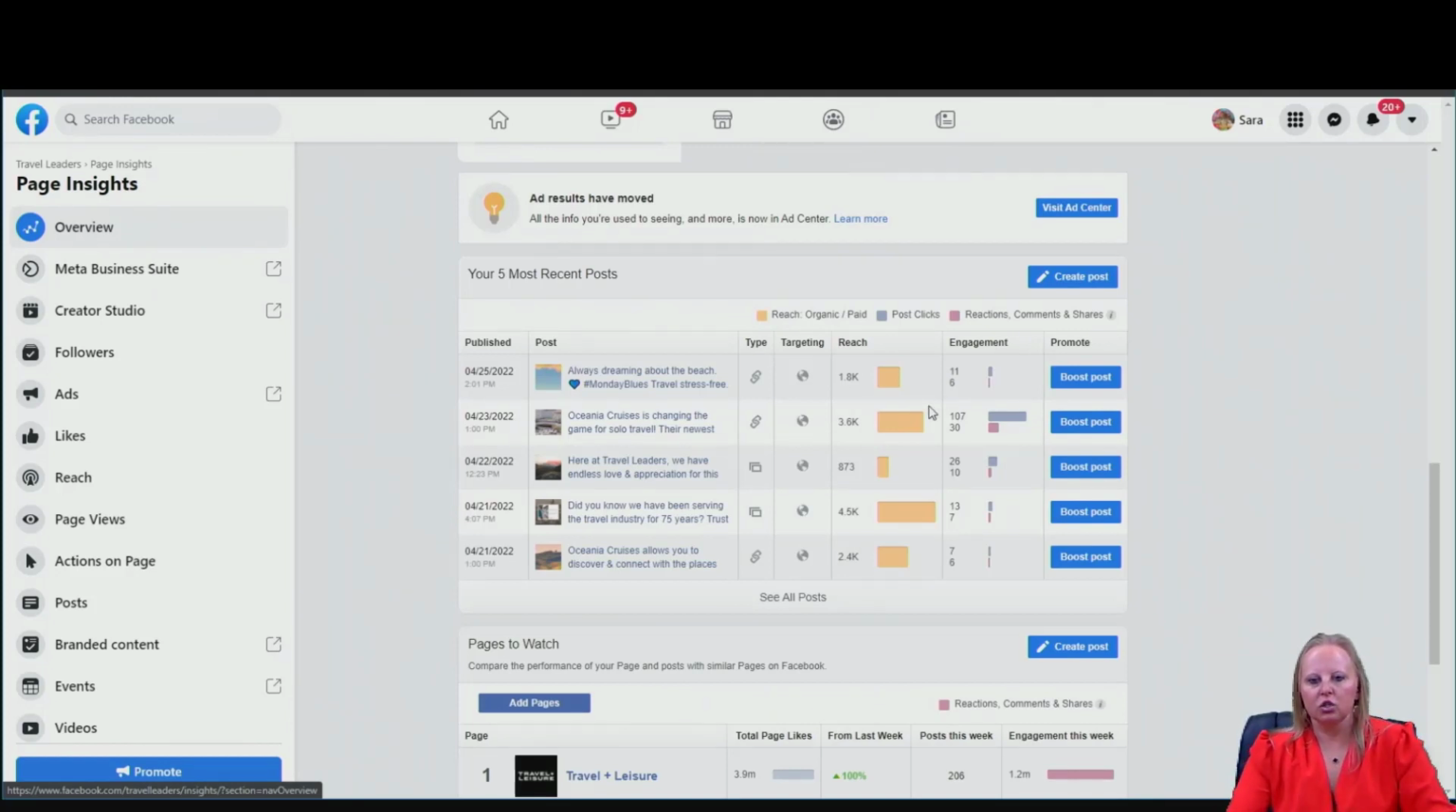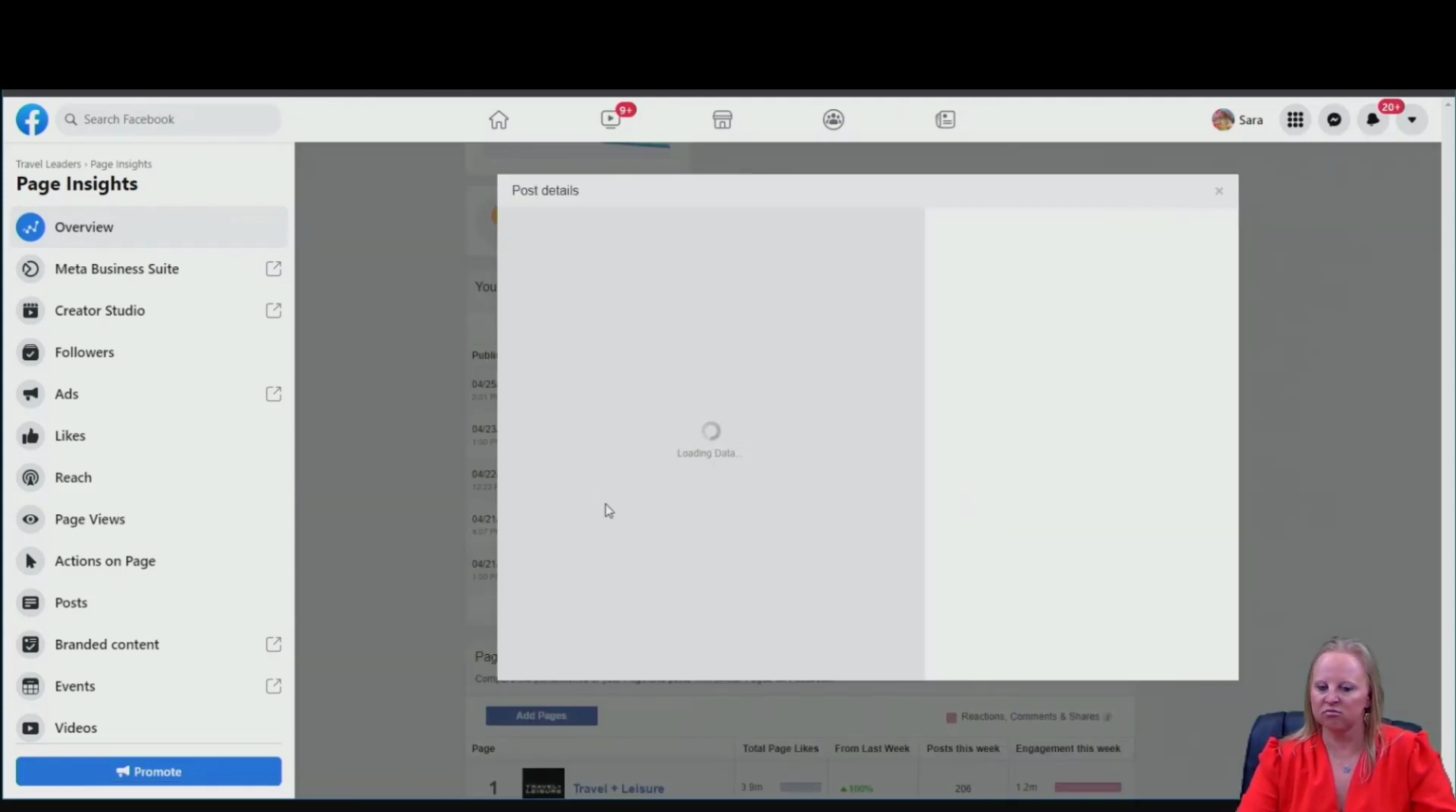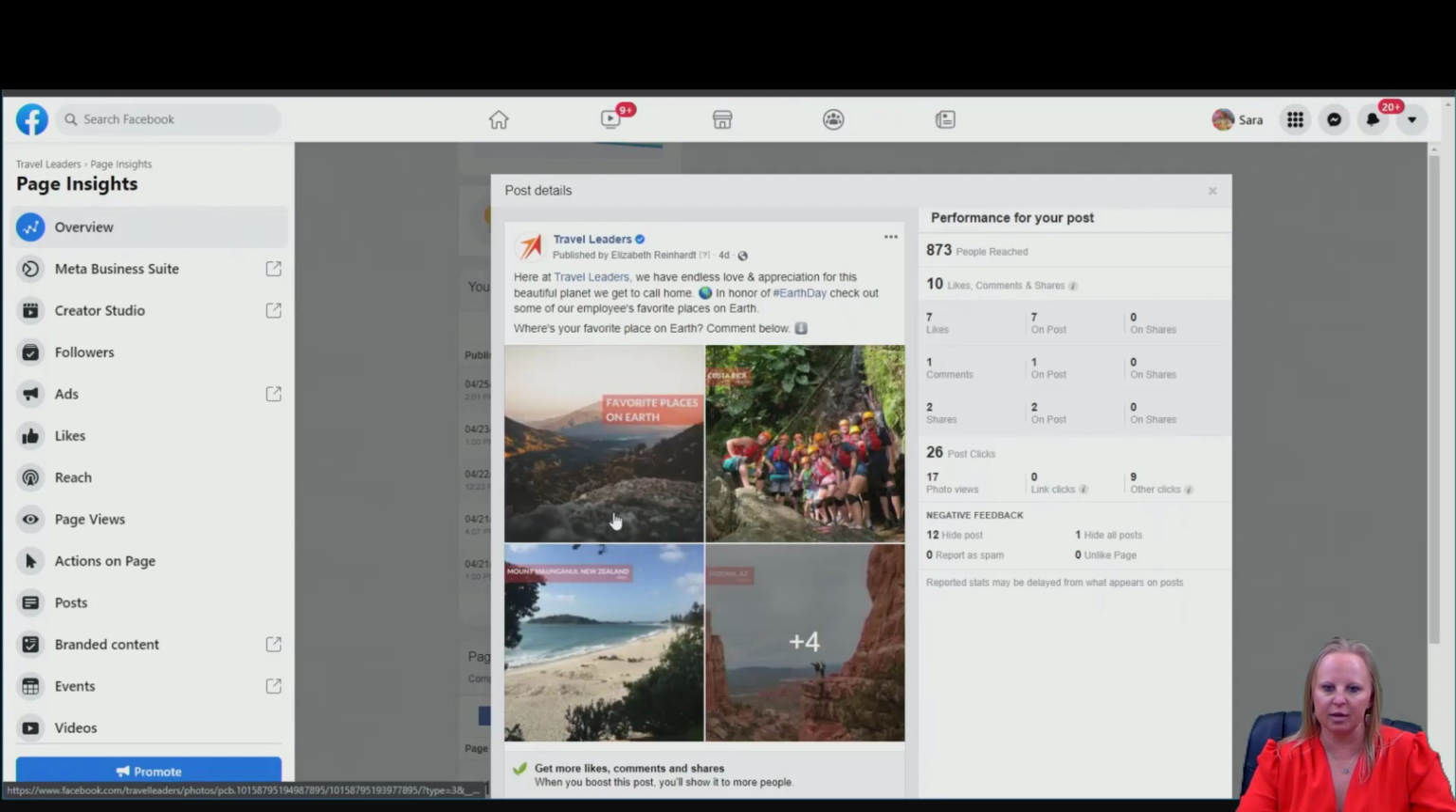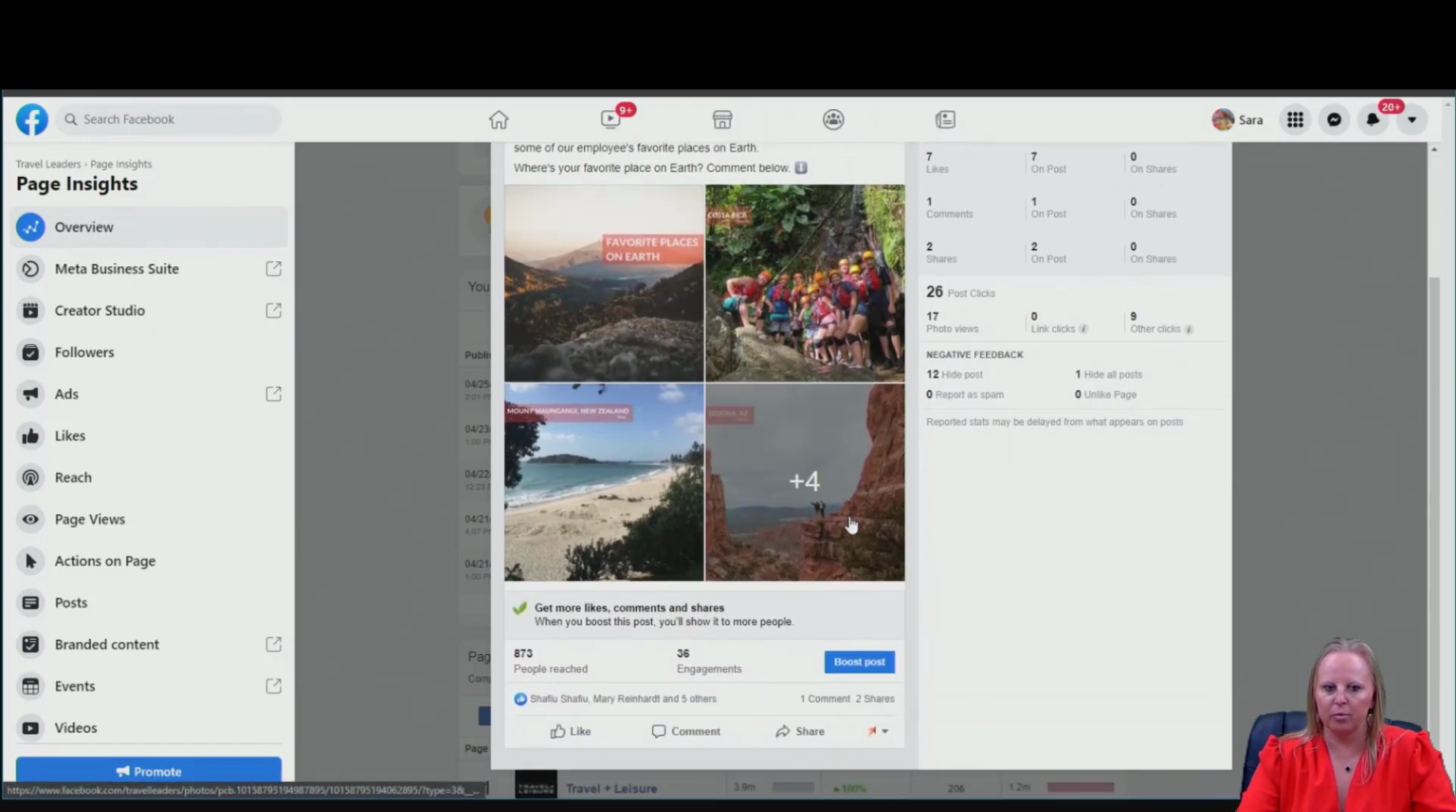So for example, on some of these, I would say, okay, on the 22nd of this month, granted that was only a couple of days ago, I usually like to wait about 5 days before I look at performance, but here I am looking at the posts within the last 5 days. I would say this post right here that we did, barely anybody really liked it compared to everything else. Endless appreciation on Earth Day. So that's what we'd posted.